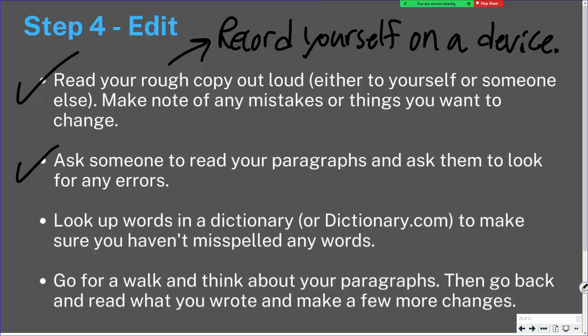Ask them to look for errors, and also for ways to improve. So give them the writing and say, hey, how can I make this better, right?